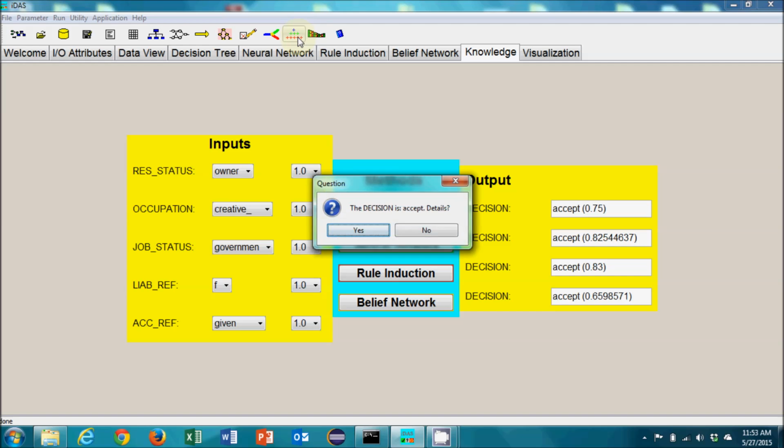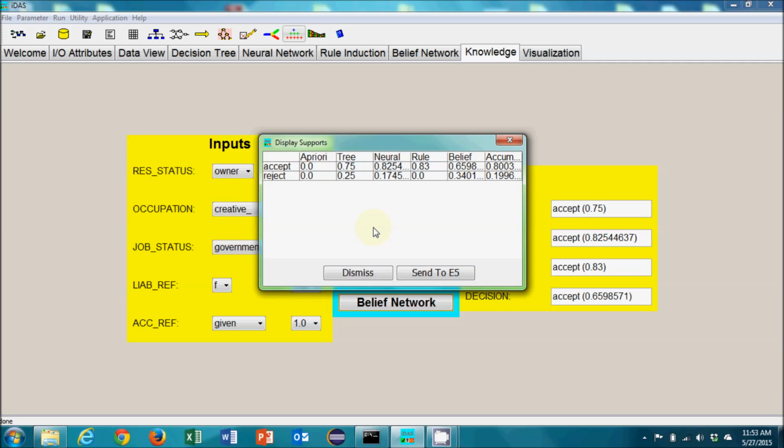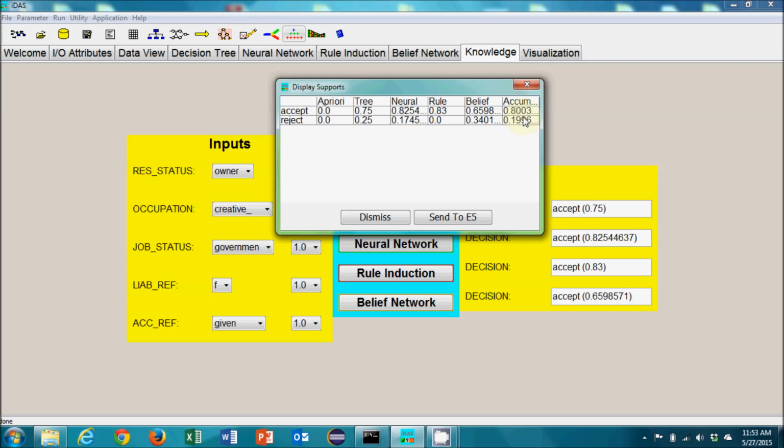The more powerful tool is when we aggregate these decisions into a total score. So we can see that based on all four models, we should accept the candidate with 80% confidence.